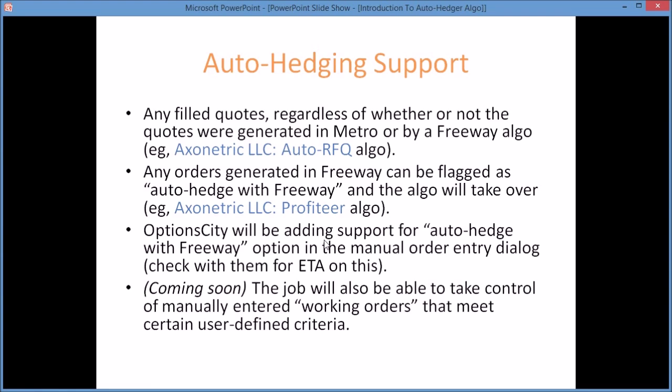Also, Option City will be adding support for Freeway auto-hedging responsibility in the manual order entry dialog in the future, and check with them for an ETA on this if this is important to you. I don't have an exact time, but I do believe that that's coming. Lastly, this is currently under development. The job will also be able to take control of manually entered working orders that meet certain user-defined criteria. So you can see between these four different funnels that the Auto-Hedger can do a pretty comprehensive job of hedging incoming trades.